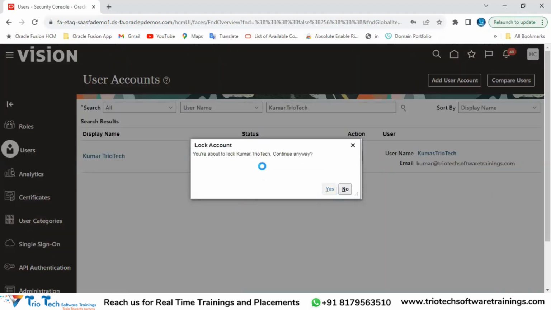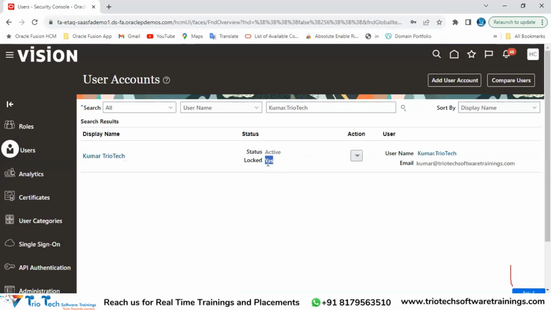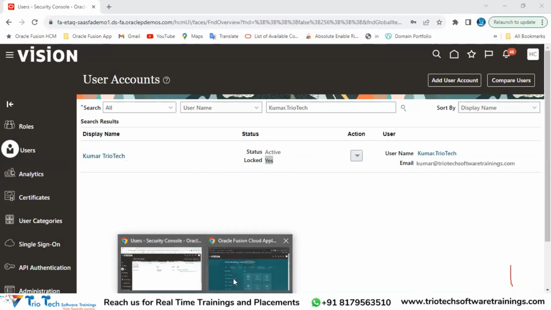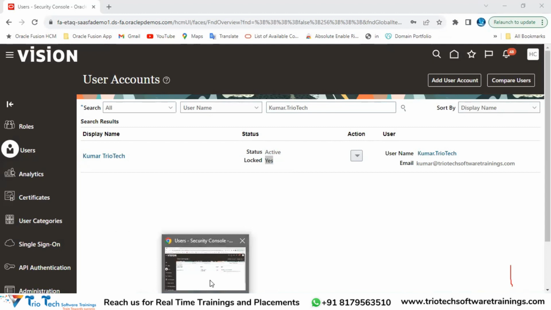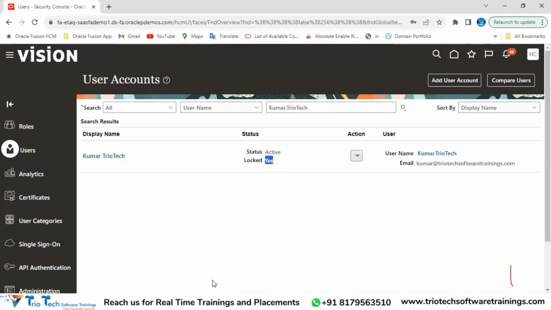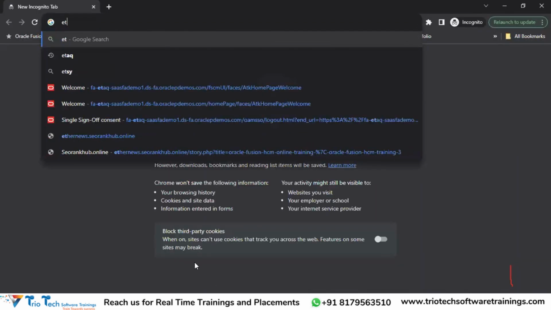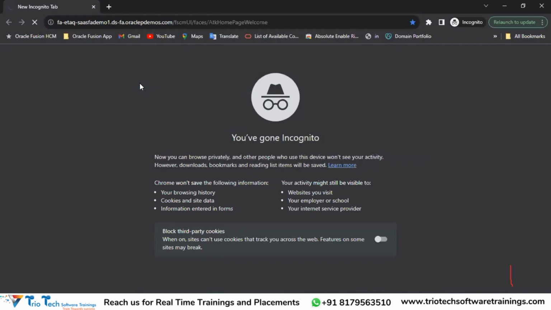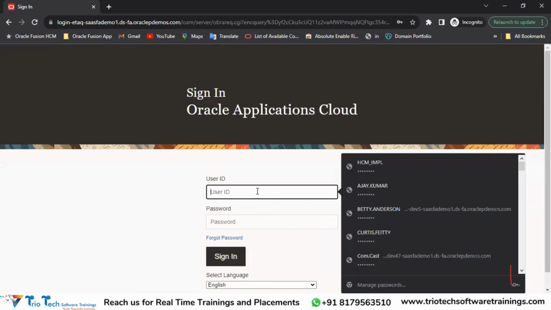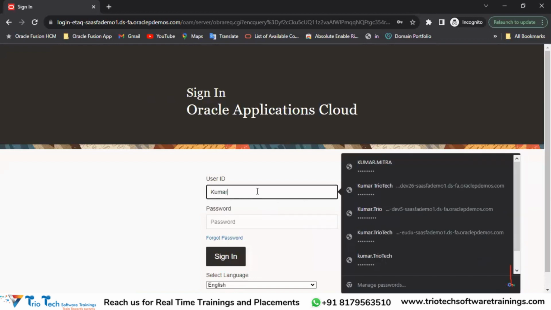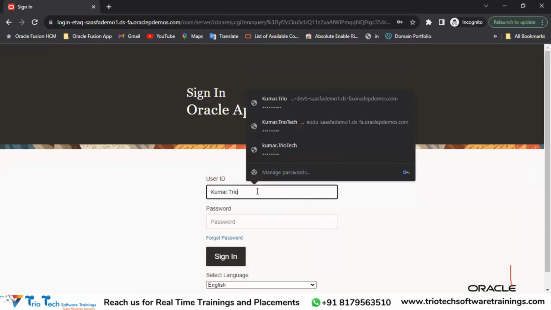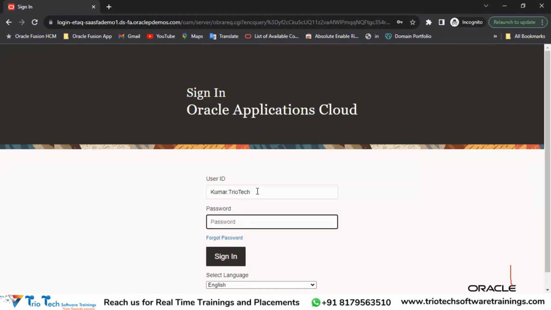See, now I locked the account, team. Locked, yes. Let me go to that incognito window. Let me try to log in now, team, with kumar.triotech. Check whether the system will allow it or not. I am giving kumar.triotech. Then I'm trying to log in with my credentials, team.